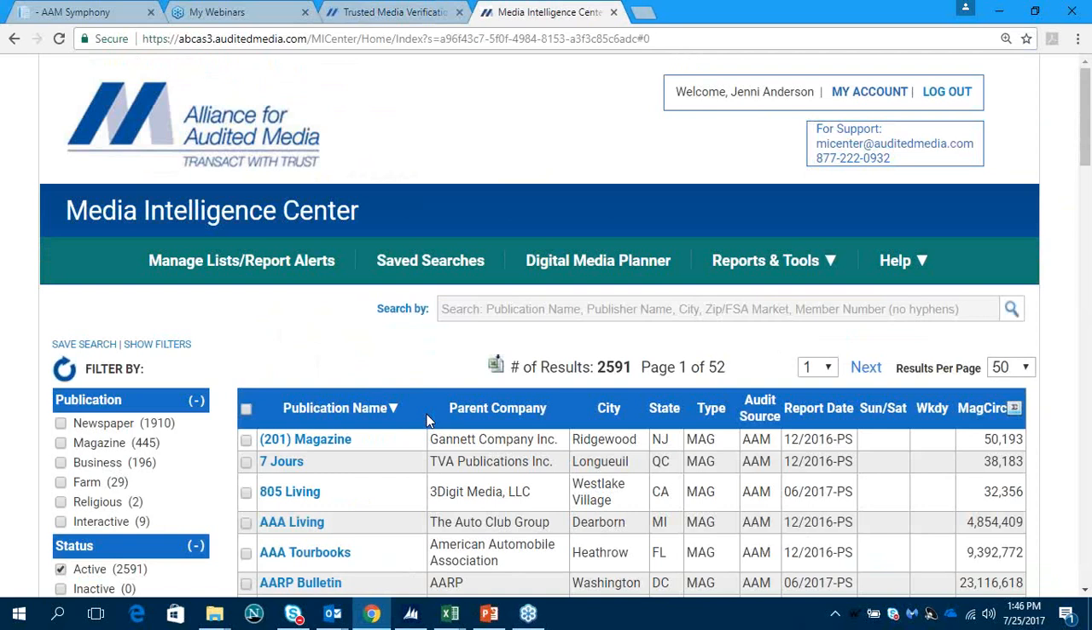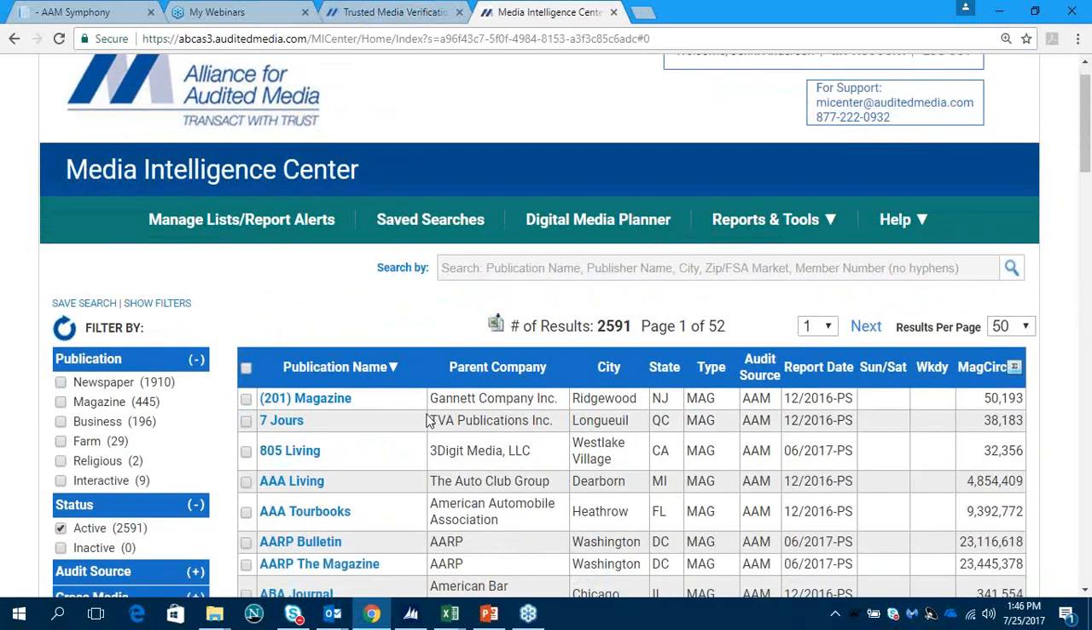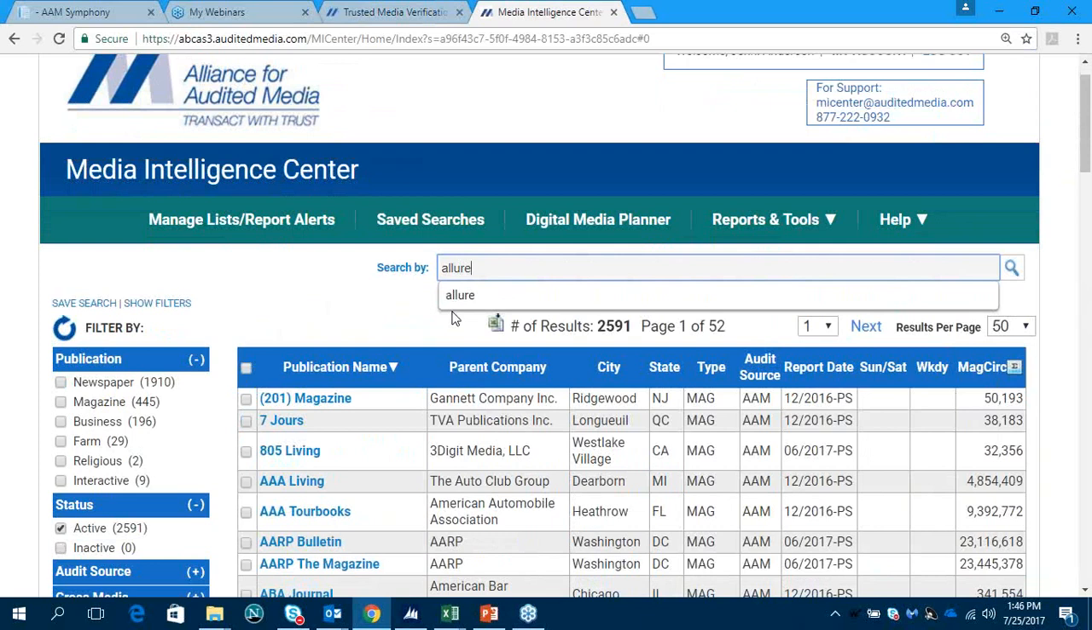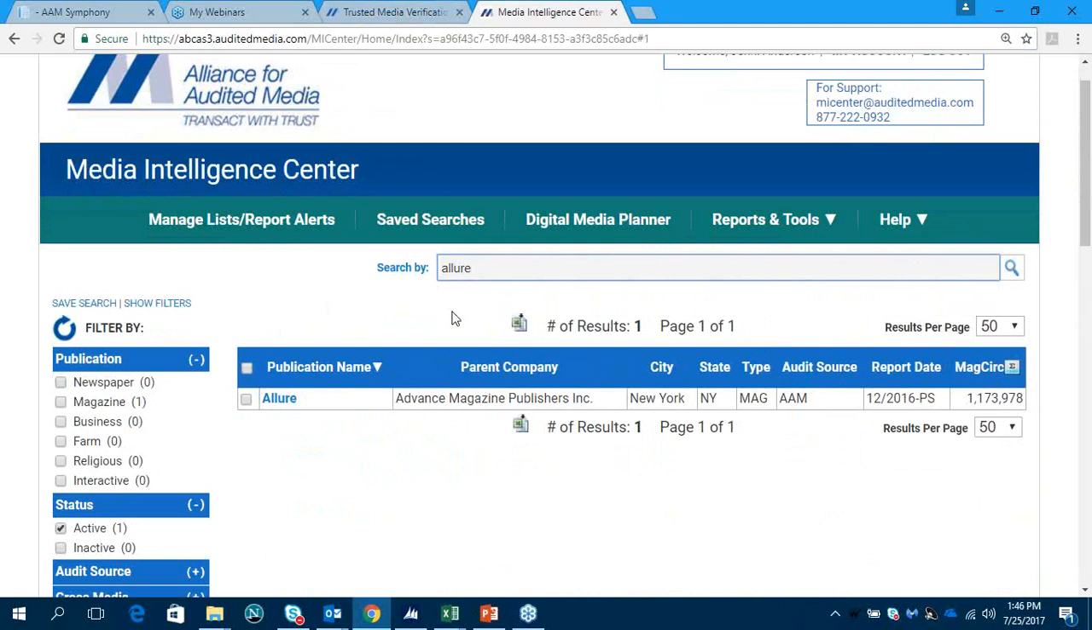Now, as you can see on the screen, this is the main page of the Media Intelligence Center. Since we're focusing on magazines and on geodata, we have a couple of ways that we can access the magazines that we're interested in. So let's say I wanted to look at a variety of magazines. I can just start typing in the name of a magazine, and then I can just hit enter. So then that brings up the magazine of my choice.